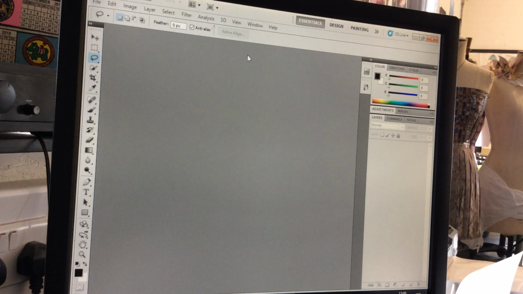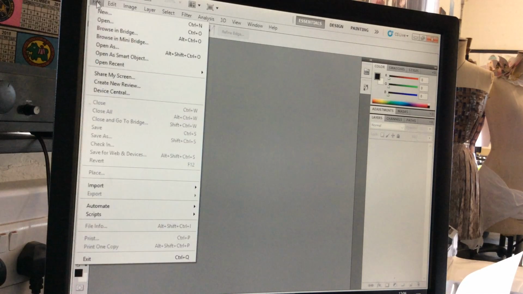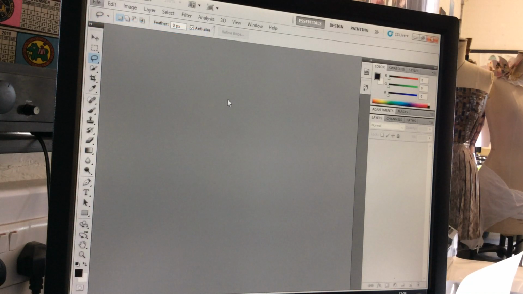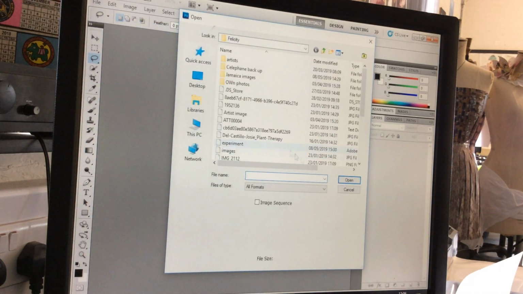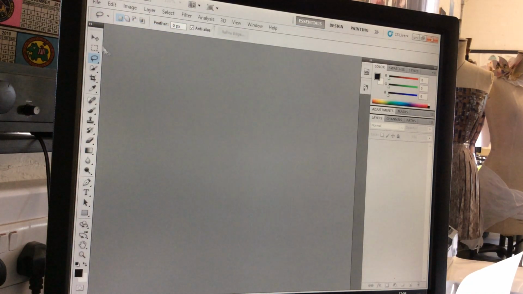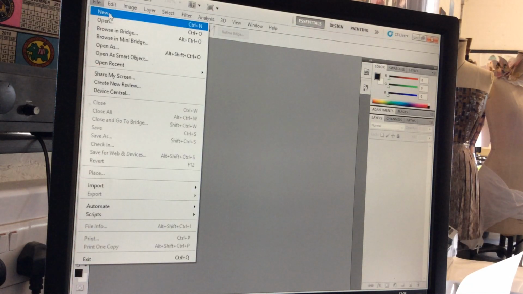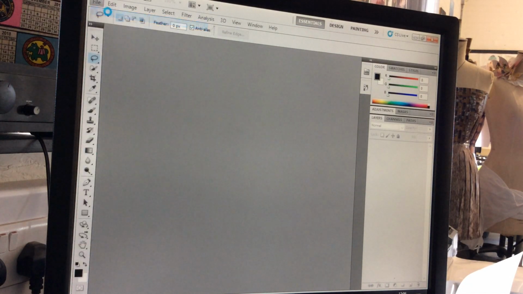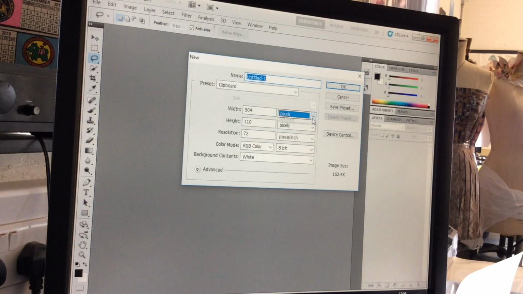Okay, so you've spent some time experimenting, and now what we're going to do is create your actual portrait, or start to create your actual portrait. You're going to go through the same process as you have been through previously in terms of opening a new Photoshop file. So you need to open a new Photoshop file. Sorry, I went to open, I should have gone to new. You're going to open a new Photoshop file.